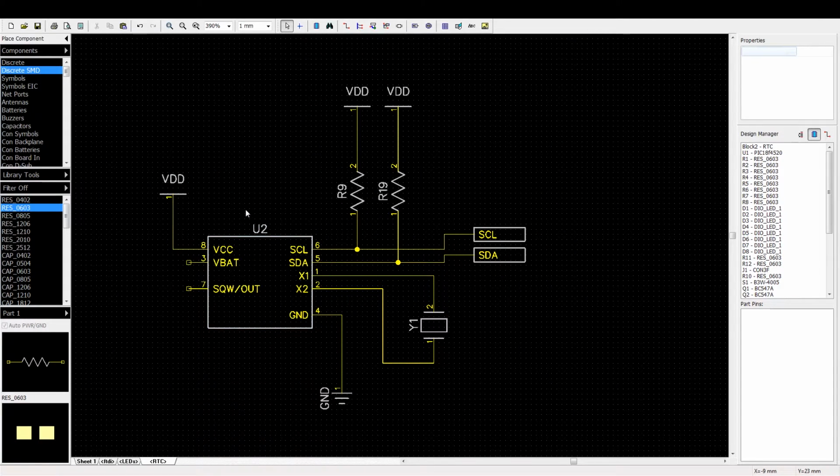Now the RTC is a standard DS1307 with two pull-up resistors connected to the SDA and SCL lines and the crystal connected as well. Now let's have a look at the data sheet.